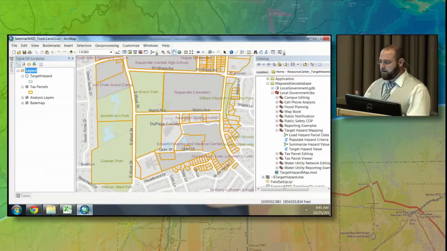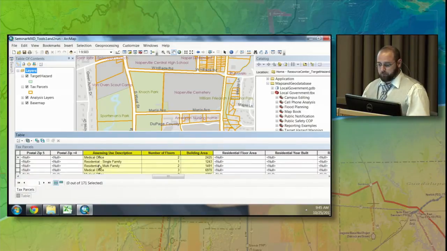So back in ArcMap, what we have are tax parcels, as well as this empty feature class called target hazards. If we look at the attributes for the tax parcels, you'll see that it has some very good information, such as the number of floors, the area of the building, as well as their use description, such as a medical office or a residential, single family, multifamily. What I want to do is take this information that are on our tax parcels and put it in that empty feature class for target hazards.